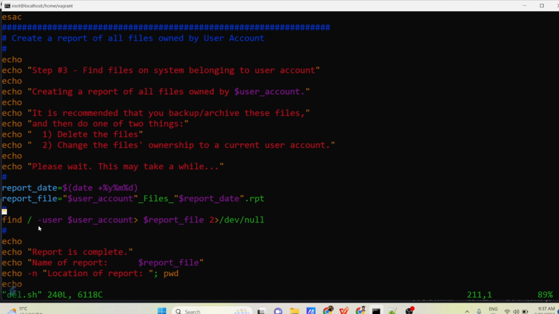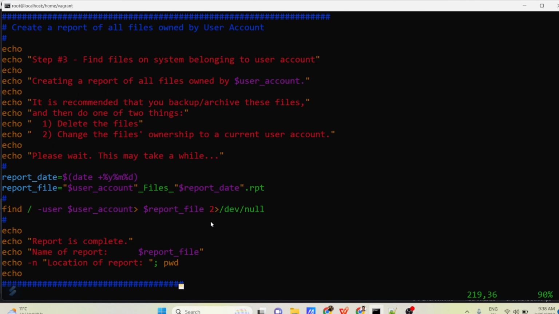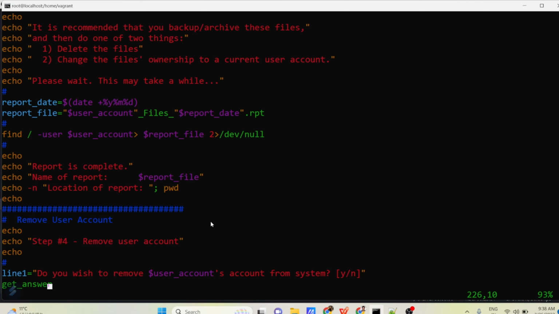And then you are using the find command. The find command is used to find all the details related to this particular user. So find -user and your user account, and then you are redirecting it to the report file. And once it is done, you are sending the standard error to /dev/null. Then you are telling the report is complete, the name of the report is $report file, and the location of the report it will print, and that location is your pwd only. So it is just printing that particular location, and then you are closing it.